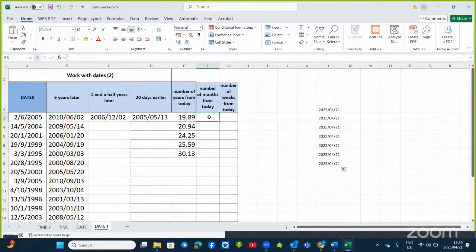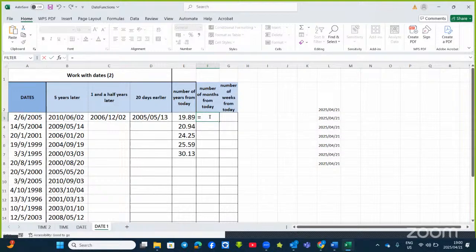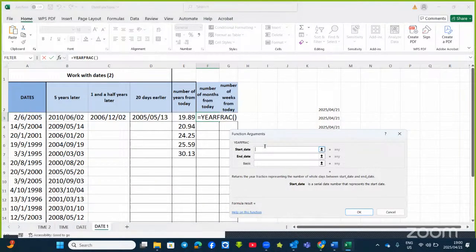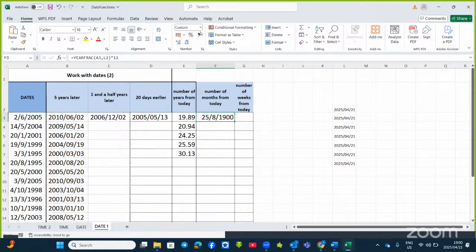Now, number of months from today. Like I said, for number of months, you can make use of YEARFRAC or days. Then start date is this date. End date is today. You click OK. Go to the formula bar. Now you are converting years into months, so you say times 12. So these are the number of months. Don't forget to change it to number.